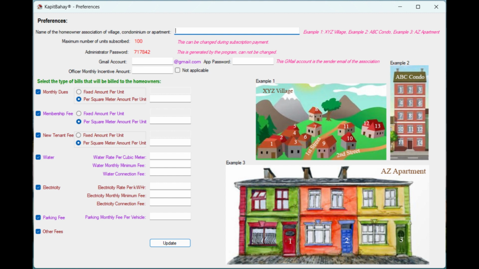By default, the Not Applicable checkbox for officer monthly incentive is ticked. If your association agreed to give incentive to the officers of your association, you may untick this checkbox and type the agreed amount. These inputs can be modified any time in the future.